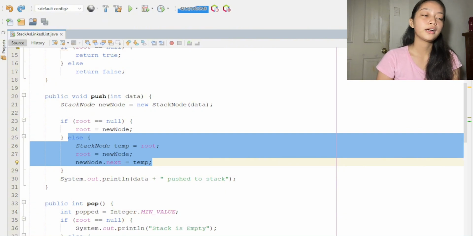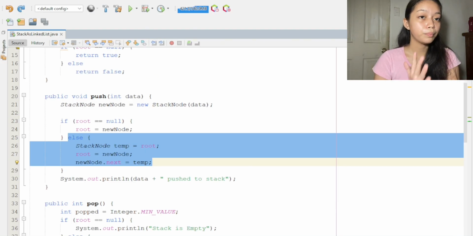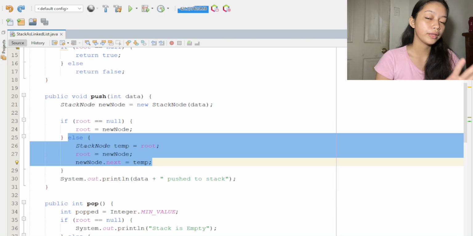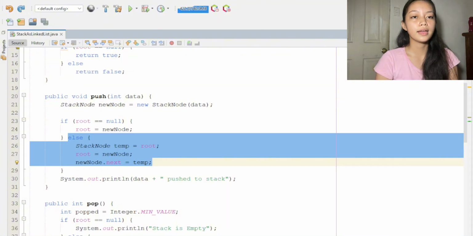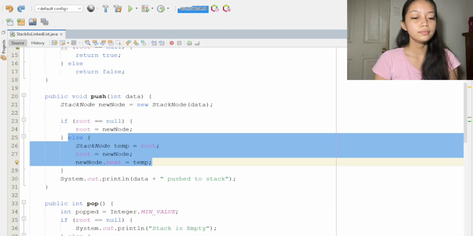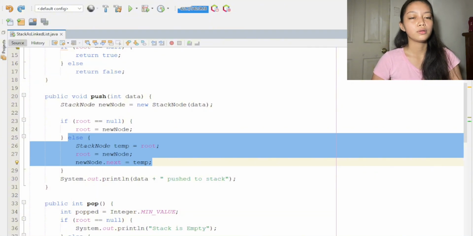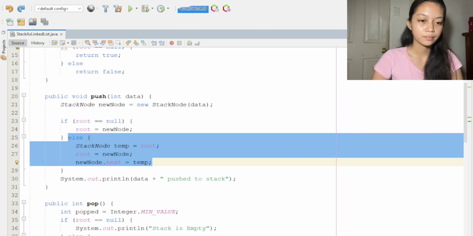So the arrangement is: the top or the root is pointing to 30, and then 30 points to 20, and 20 points to 10, and 10 points to null. So that's the arrangement if we imagine it. So 30 comes first, followed by 20, and then 10.